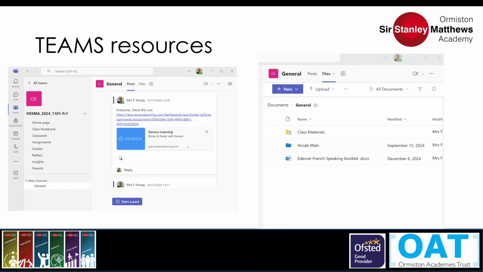As well as either creating your own resources or buying resources or using useful websites, it's also worth keeping an eye out on the Teams section. You all have access to Teams, and each class has their own team. On there, you will see posts that we put on if we set any Seneca homework, but you'll also see that there is a section where we can upload files. If you go to the top where it says General, if you go across, it says Files. Here are resources that we are continuing to upload as part of your revision.